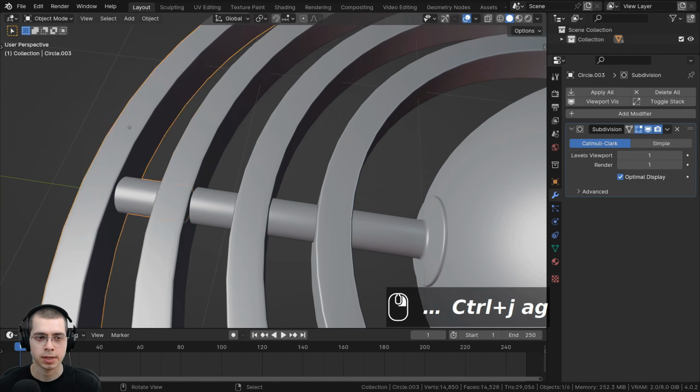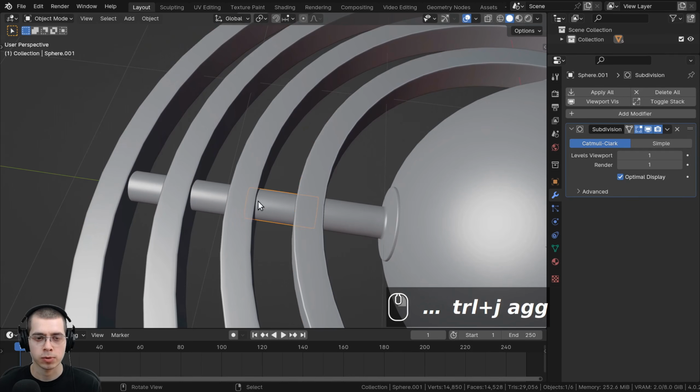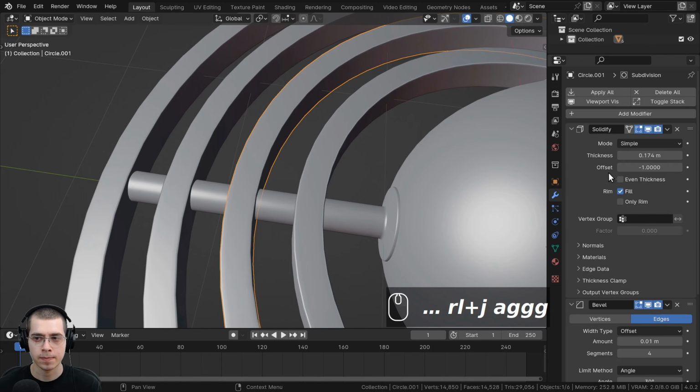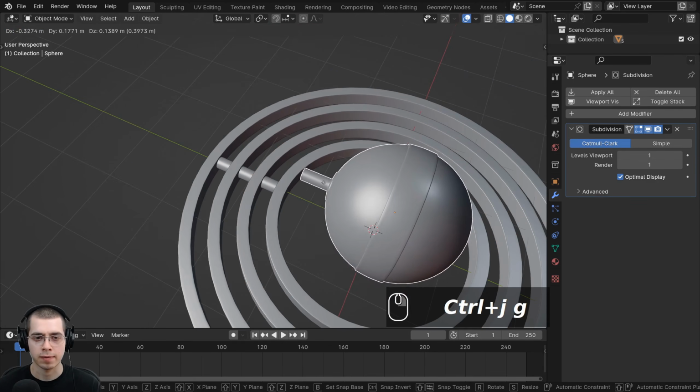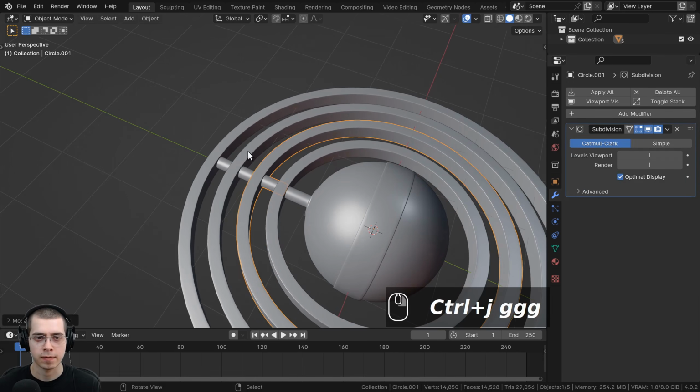So that's an object and that's an object. And then we're going to do that one more time. So we're going to select the ring. We'll apply the solidify and apply the bevel. And if we select this object and shift select this object, we can press Ctrl J to join it together. So now we have this object here, then this ring, and then we have this one and this one and this one.